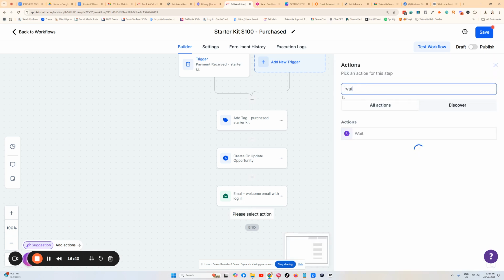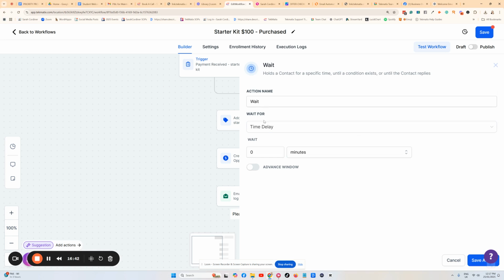Okay, so now we might follow up them a few times. So we can add a wait step. That's one thing we could do here. Let's wait for 2 days. Give someone a chance to kind of get to it and log in. So wait for 2 days, save.